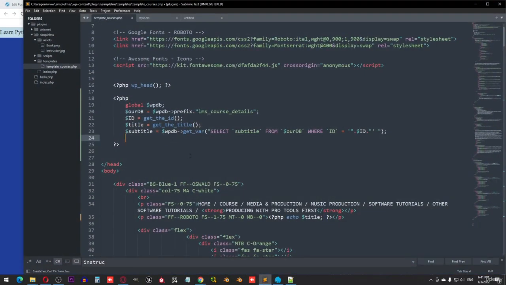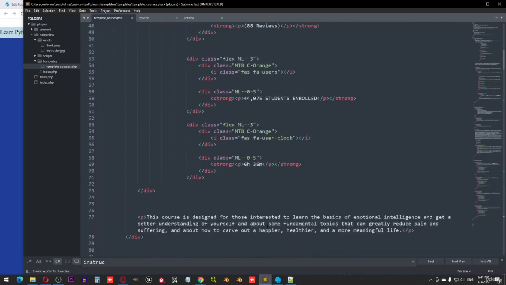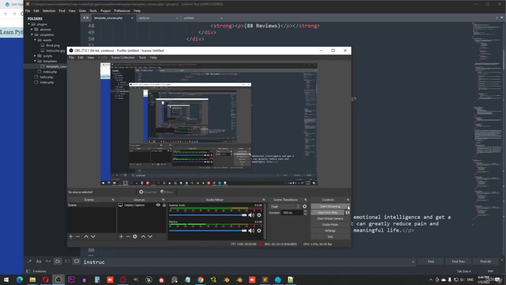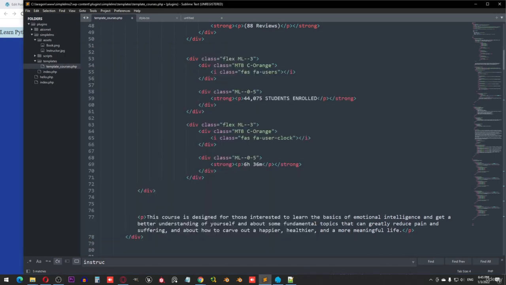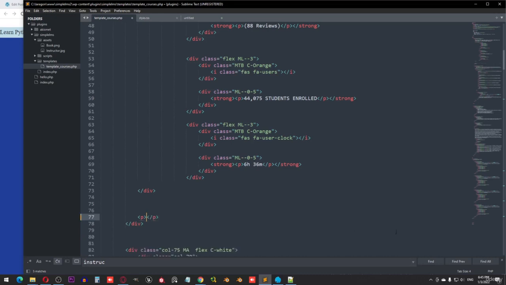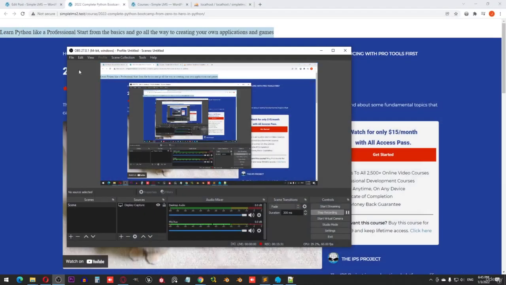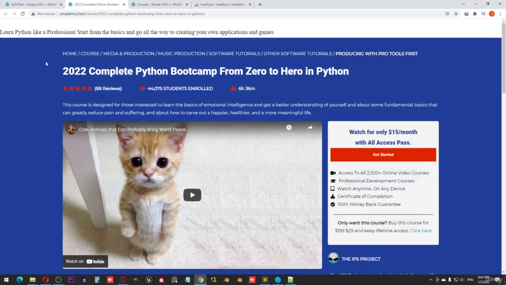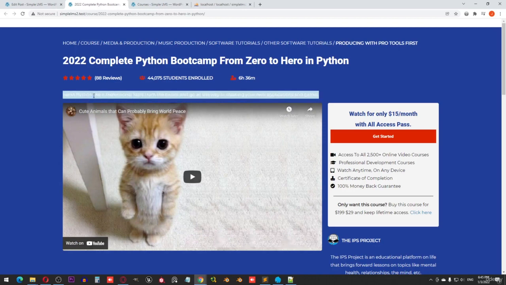So let's cut it from here, Control X, and let's go here. Let me remove this text and let's make it dynamic. I'm going to cut it from here and open a PHP tag, close it, and inside it put this one, echo subtitle. Let's go back here and refresh, and as you can see we got it. Learn Python like a professional.